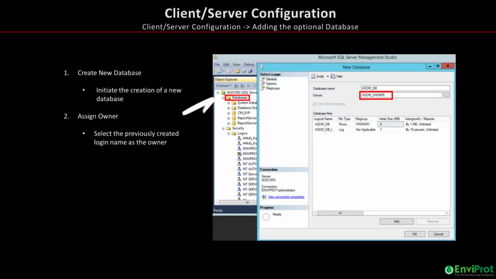Now navigate to Databases and create a new database. Enter a name of your choice and select the previously created database login as the database owner. This is the final step. Now you can close the Management Studio.